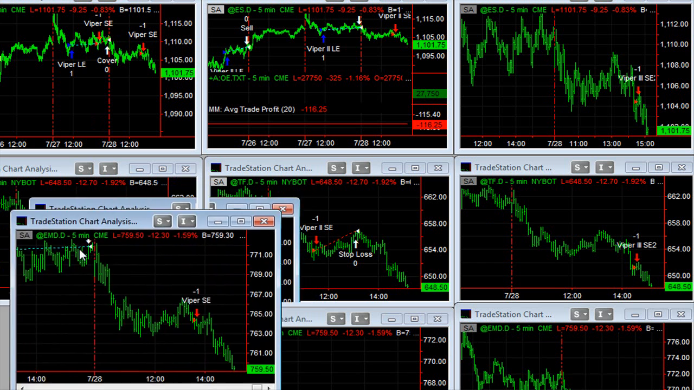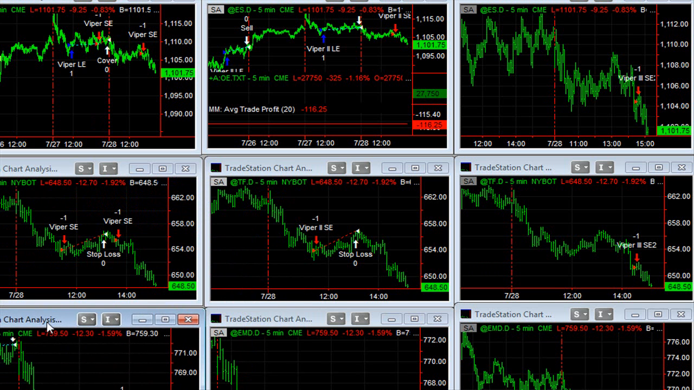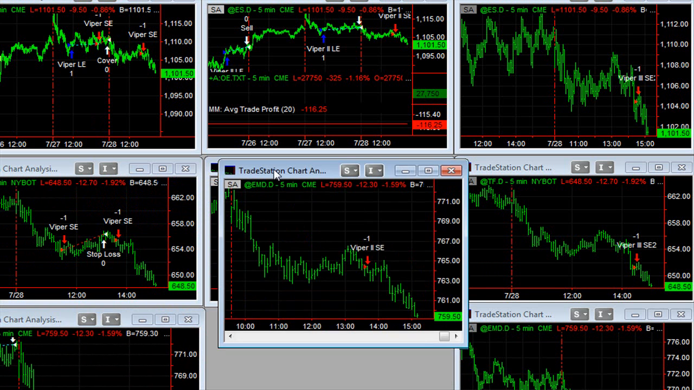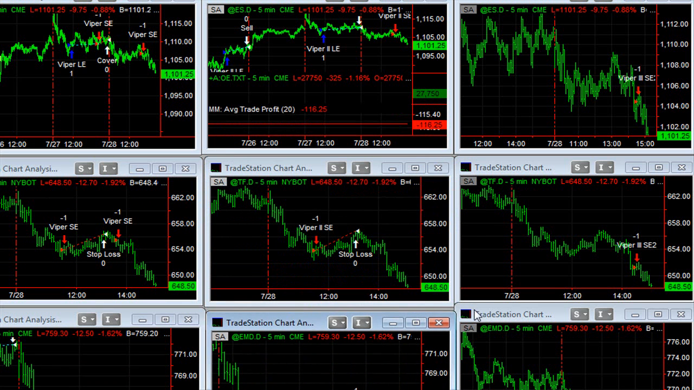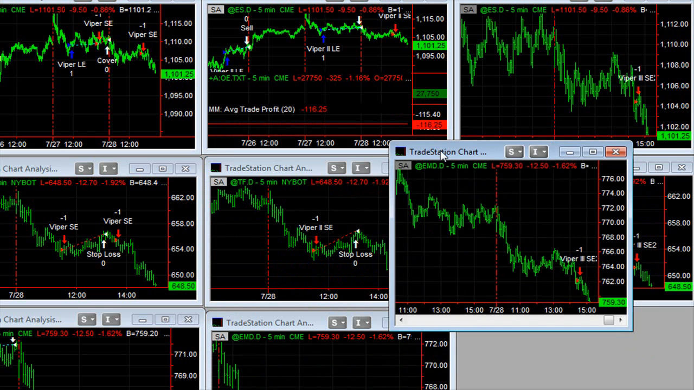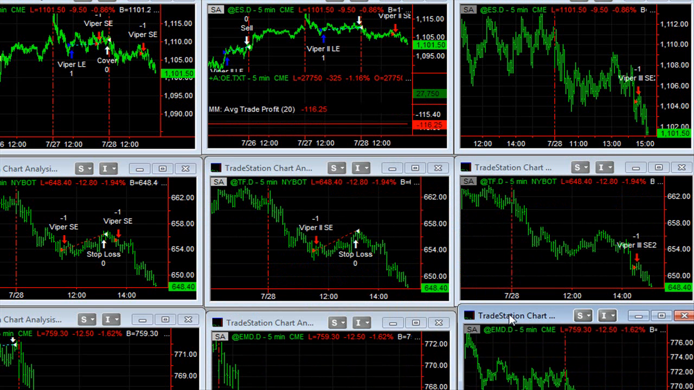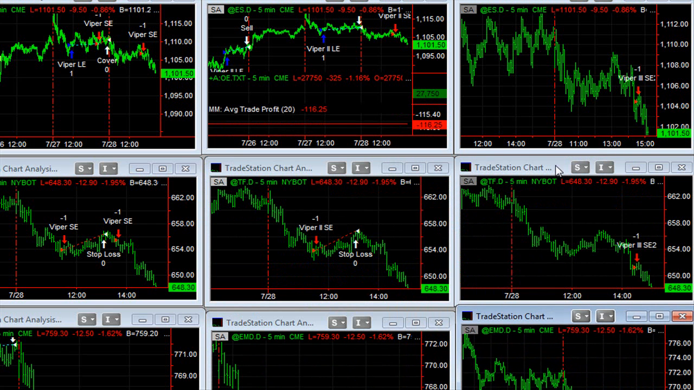There's Viper 1, E-mini Mid Cap, Viper 2, E-mini Mid Cap. You can see it's short as well. And then Viper 3, E-mini Mid Cap, that's short right there. We've got these other E-mini S&P, Viper 3 short, E-mini Russell's short.